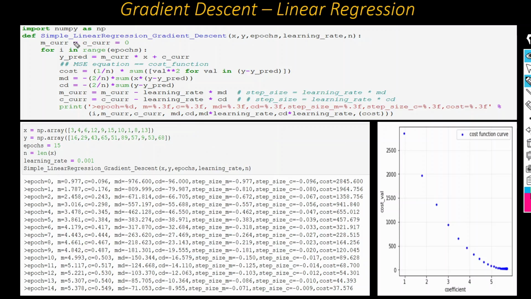Here you can see that I created this particular function in Python. This is your input variable, this is your output variable, this is your number of iterations, which we will use for different m and c values, and this is your learning rate, which we use to calculate the step size, and n is the number of samples. First I am using this equation, y is equal to mx plus c. This is your initial value, m and c initial values. We can use any random value. Here I use 0, but you can use any random value, 1.2, 1.3.